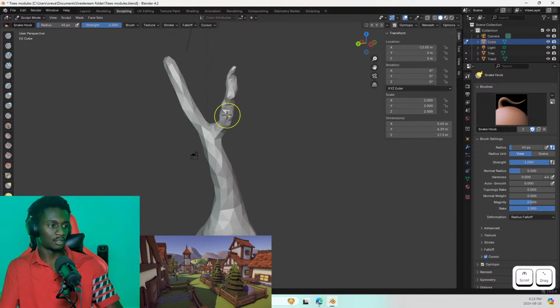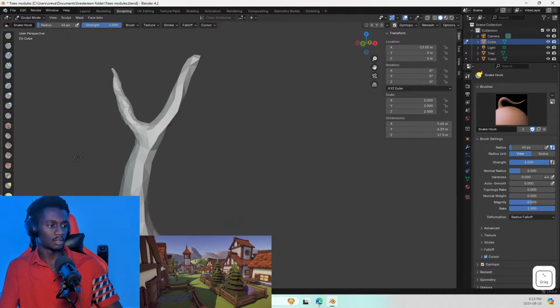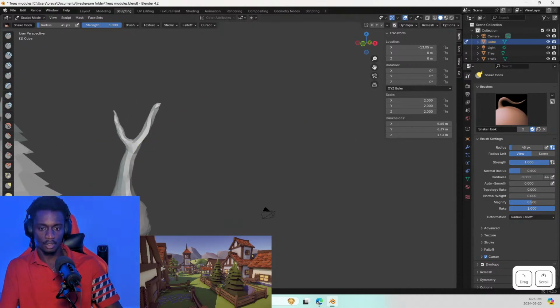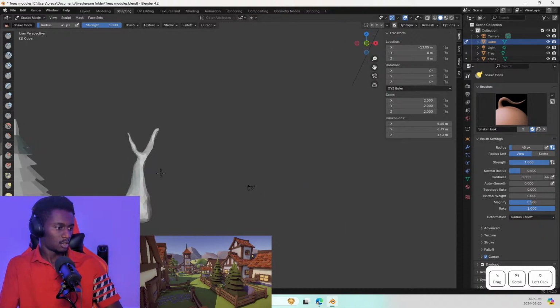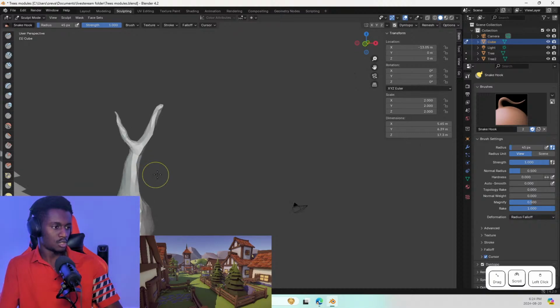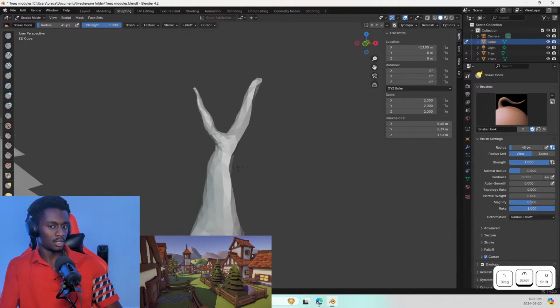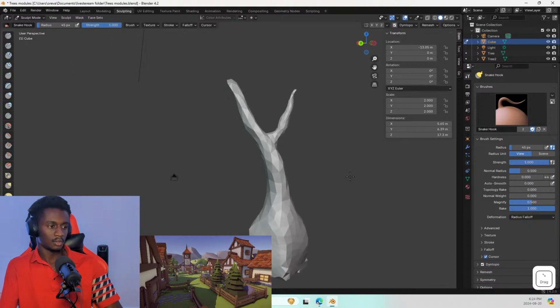Obviously I hold shift to smooth. So any tool can smooth if you hold shift with it. Okay, is our tree looking the way we want it to look? So far so good, but I feel like we'll need more.